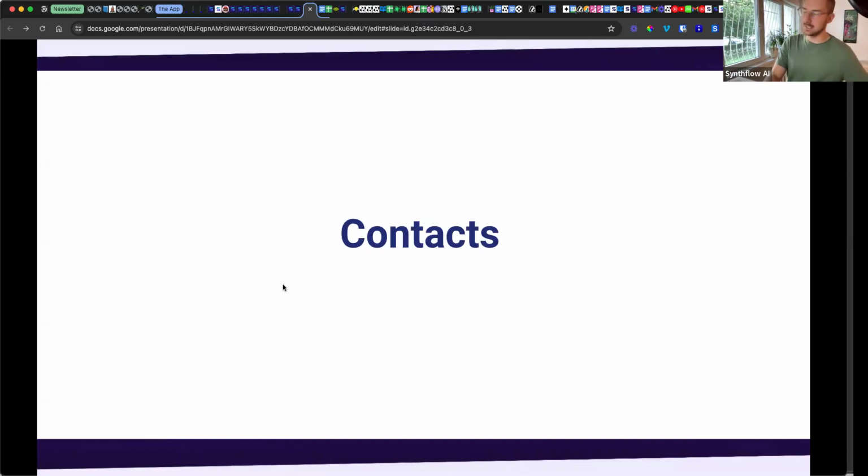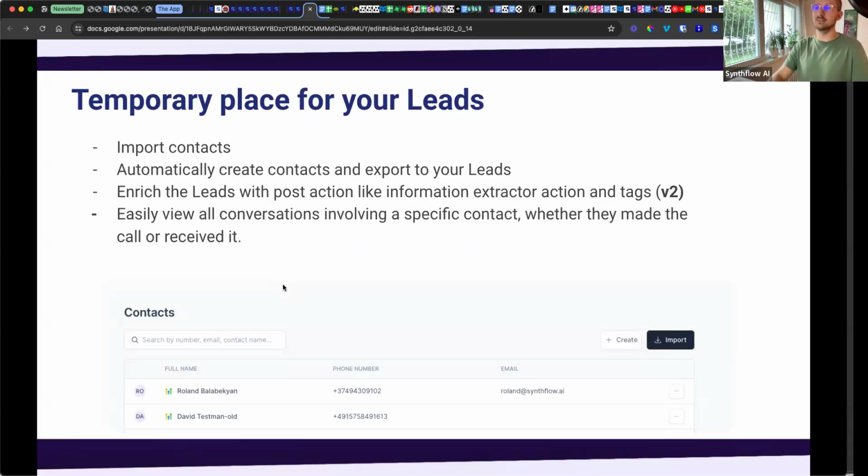Next, contacts. Yes, this is also a big initiative that we're releasing. So the contact is a temporary place for your leads where you can import contacts, automatically create contacts, and export. So basically, automatically create contacts on inbound calls. So every time you get an inbound call, you can automatically create a contact in the contacts page. Then you can also automatically export them to your CRM of need. So they just temporarily stay in our platform, but it's easier to then update your CRM.